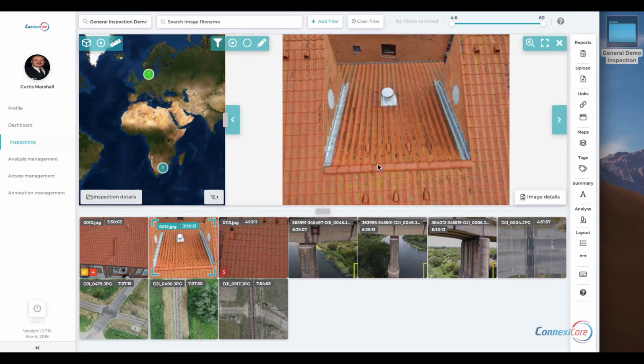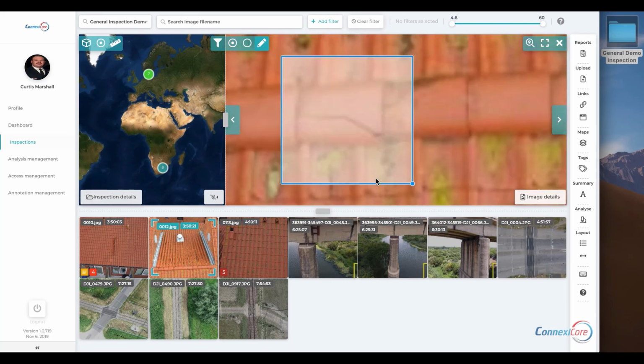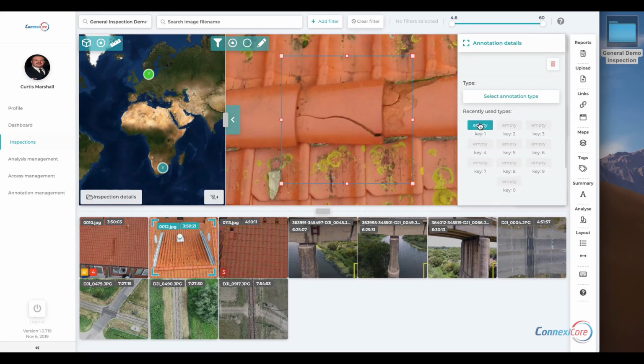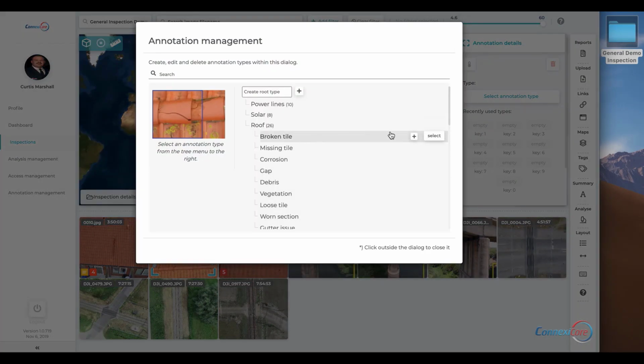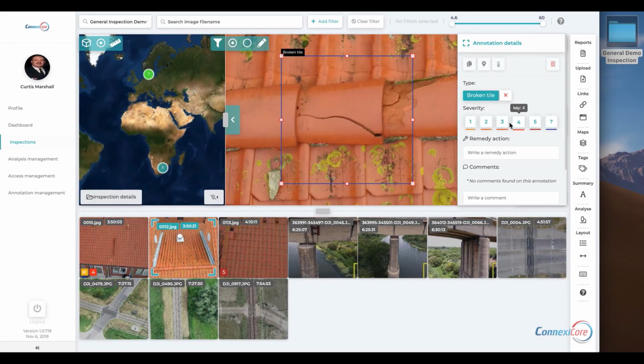On this image here, I know I have some broken tiles at this cap here, or at the peak of this roof. So I'm going to create an annotation, like so. I'm going to use this empty slot here. These are quick keys. I'll hit the roof section here, and I'll name it broken, and I'll give it a level 3.